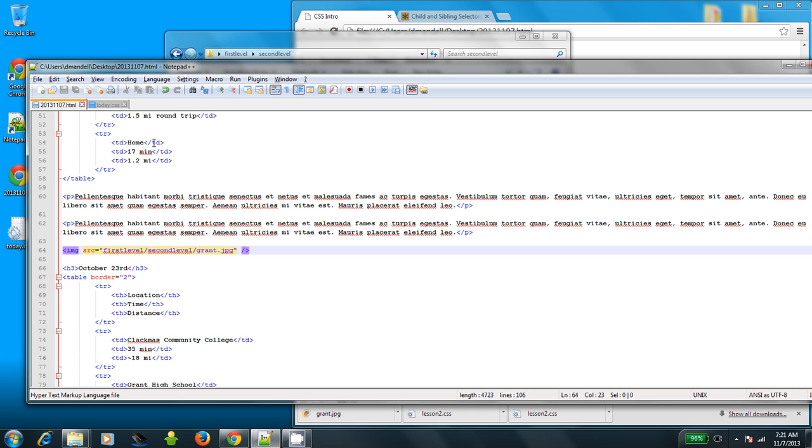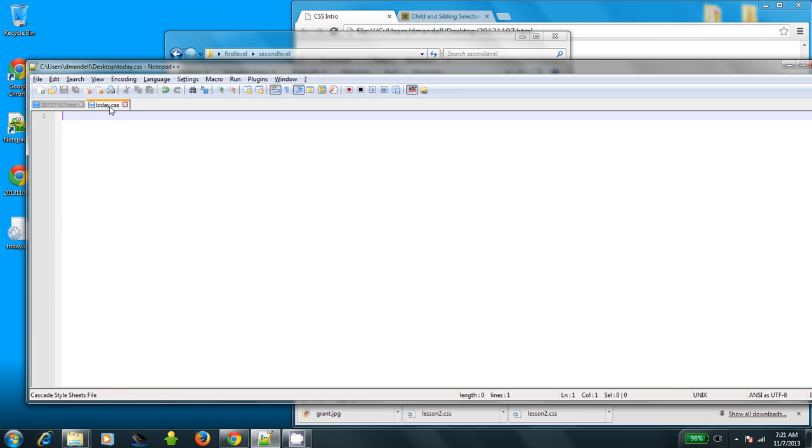So now we're going to move on. And the next thing I want to show you is CSS comments. The way CSS comments work, you need to basically do a / and a star, and then type some text, and then do another star and a /, and then you're done with your comment.